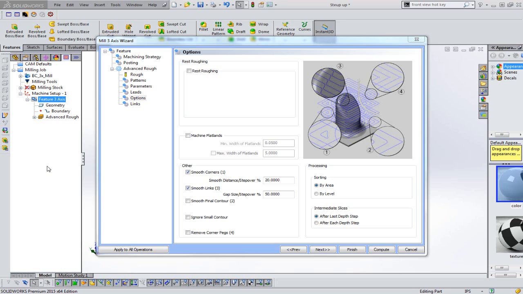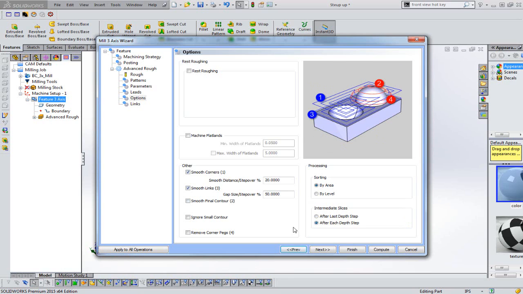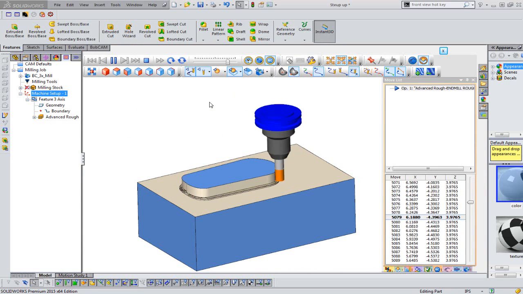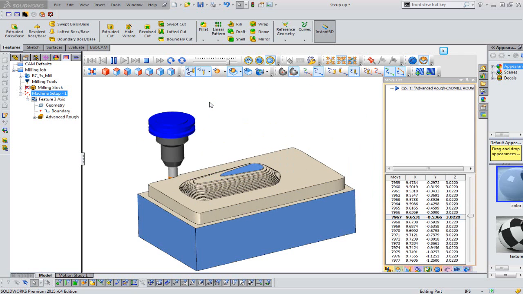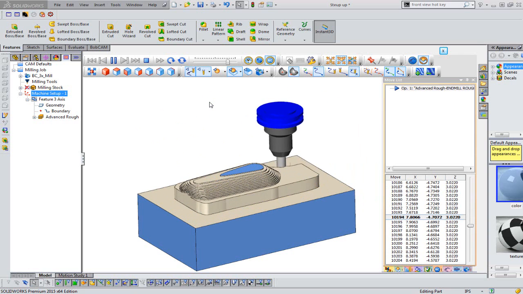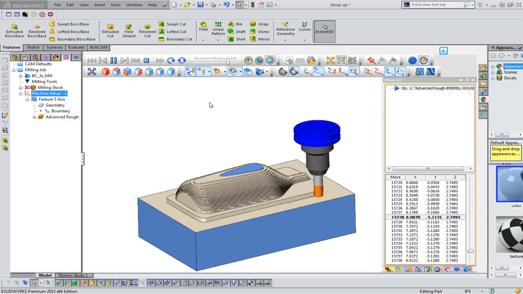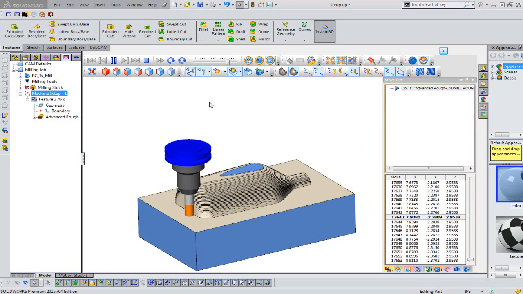Here's how it works. Under the Options tab, you now can choose if you want the intermediate step to start either after the last depth of cut or after each depth of cut. Let's change it to after each depth of cut and see how that affects our toolpath. As you can see, the toolpath is now re-roughing the leftover stock after each depth of cut. Not only will this eliminate our tool collision, it will also enable us to use shorter, more rigid tooling.